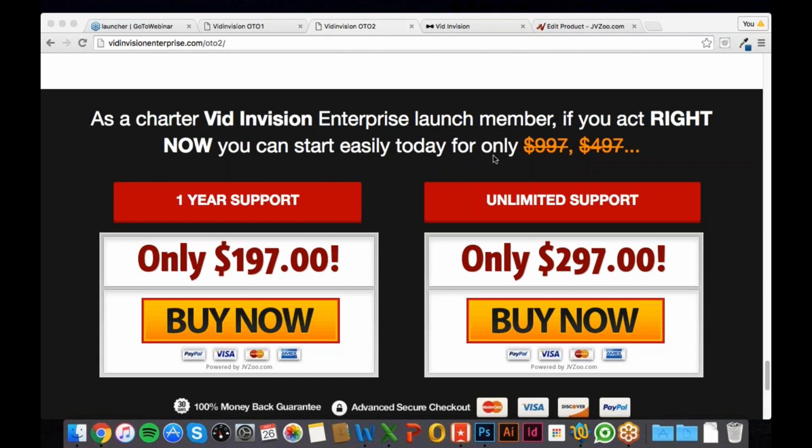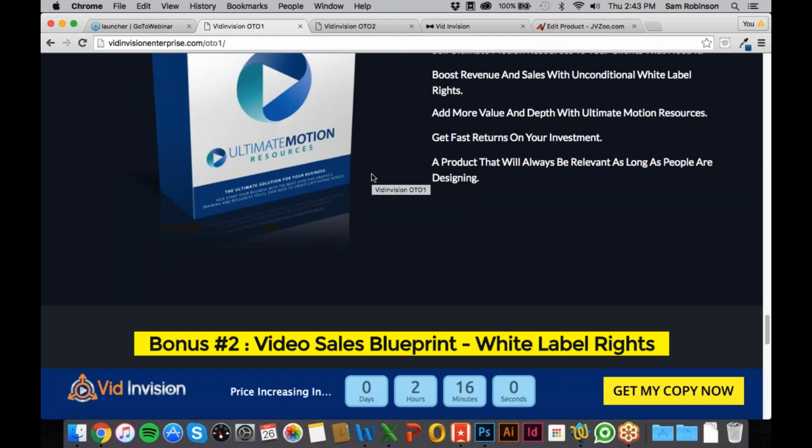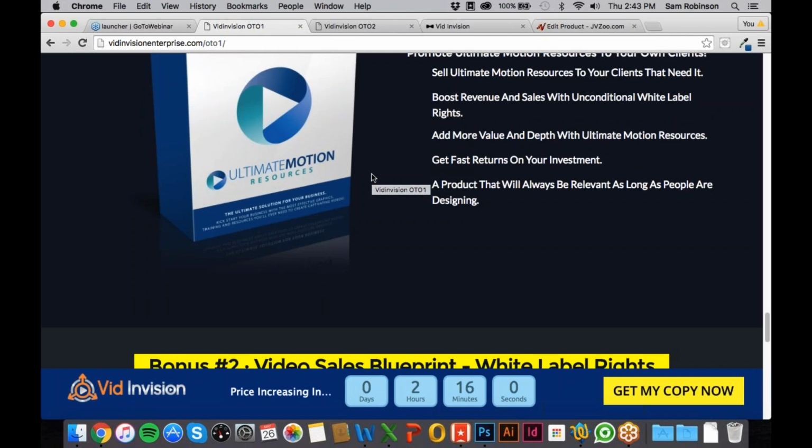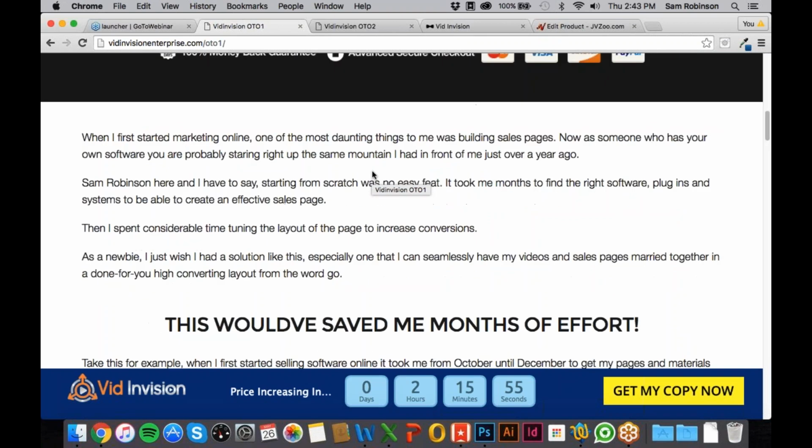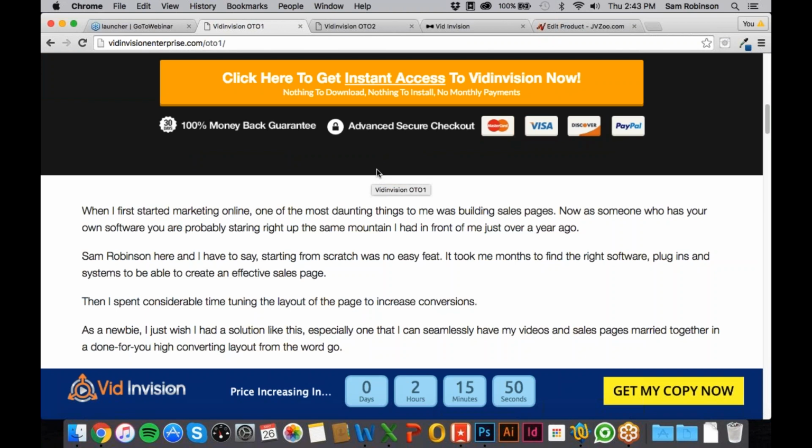David has asked if we can see a front end versus OTO1 versus OTO2. Let me know what you mean by that, David, because I can quickly cover it. With the front end, you're getting white label rights to the VidInvision software, and that's the video player. For the OTO1, you're getting white label rights and a full page builder, like Sam just did a demo on. So you're getting a page builder, which is different to the video player. This page builder solution, you can use and also customize and sell on to your customers, just like we did here.